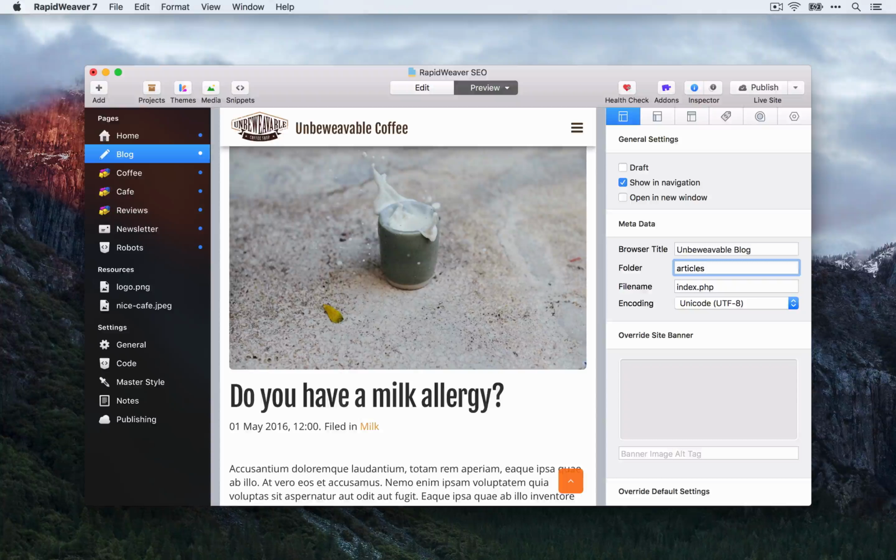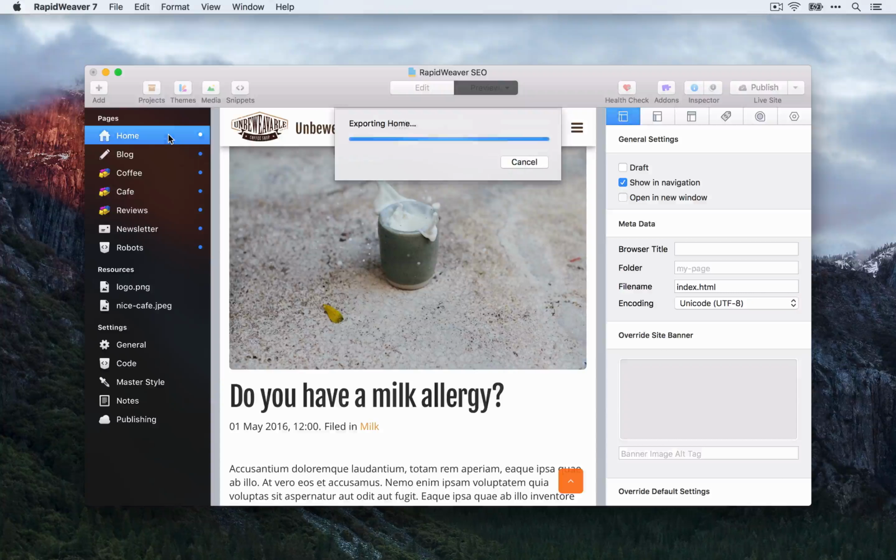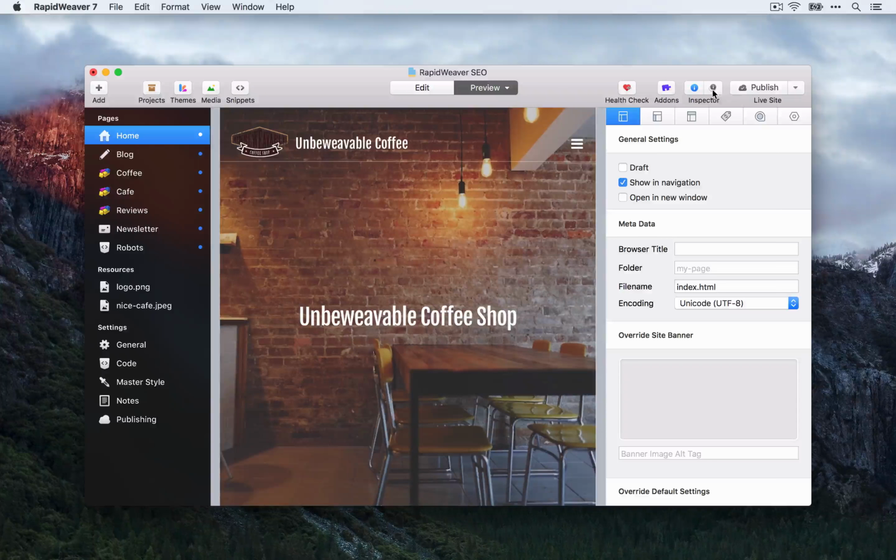Okay, so that is all of our pages. We've customized the URL for each one of those. Let's publish this up to the live site and see what it looks like.